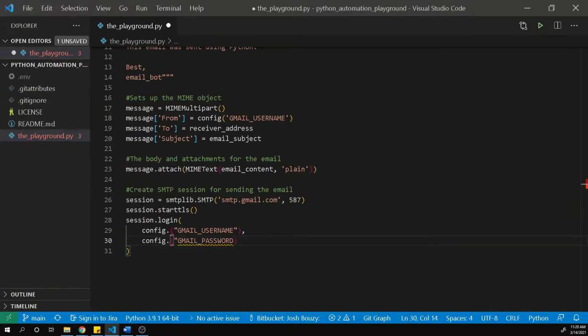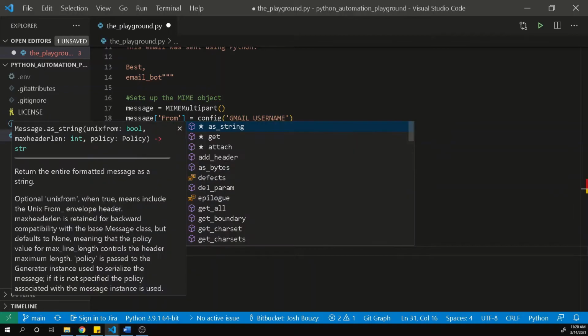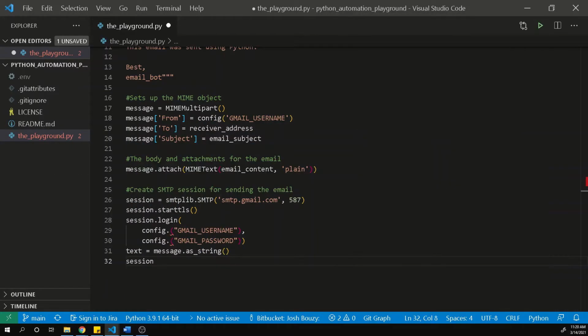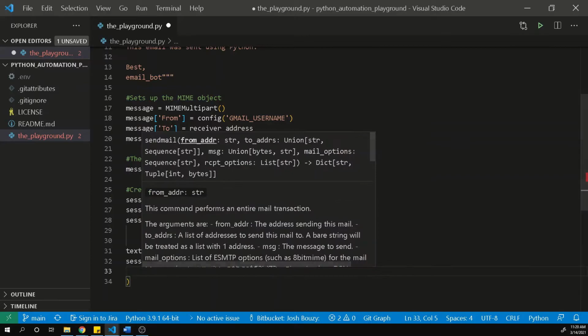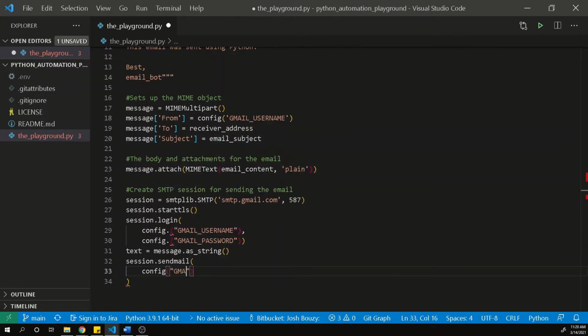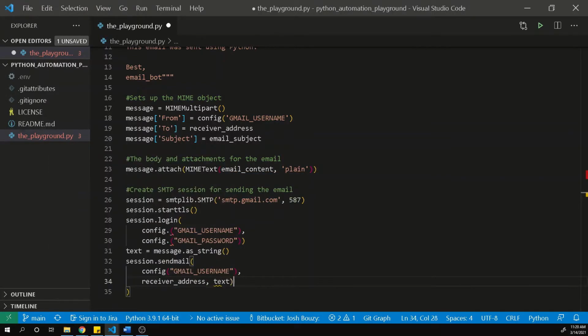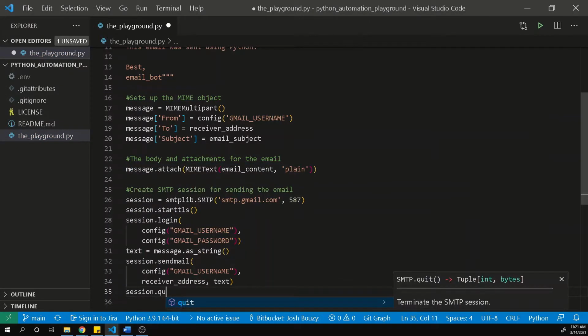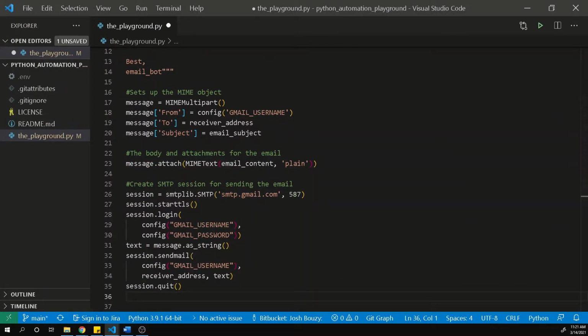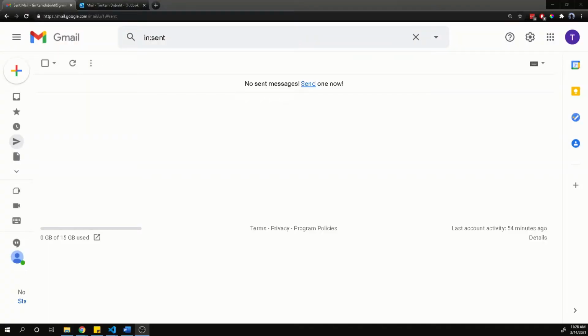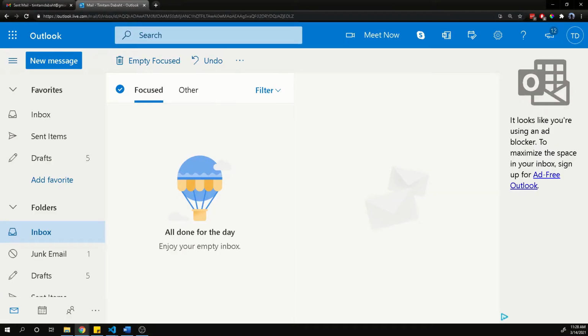Next, we initialize a variable called text, created by using the asString method on the message object. Finally, we send the email using our Gmail username, the receiver's address, and the text variable we just created, followed by running the quit method to terminate the session. When I run the function, it will send an email from my Gmail account to my Outlook account.